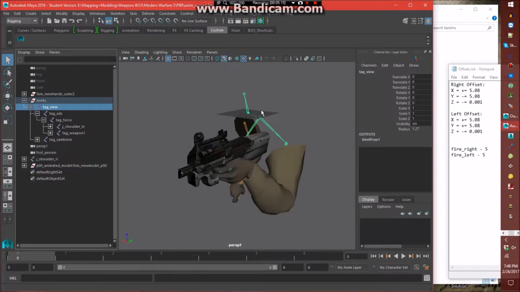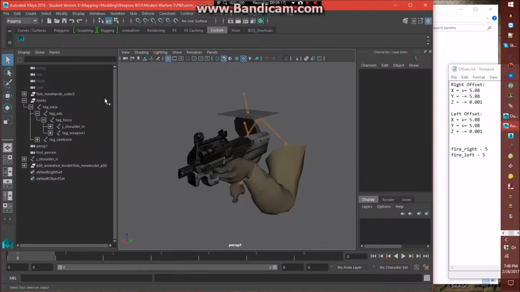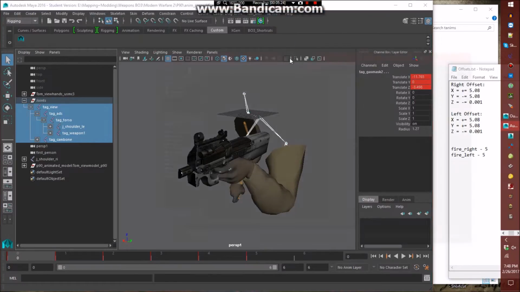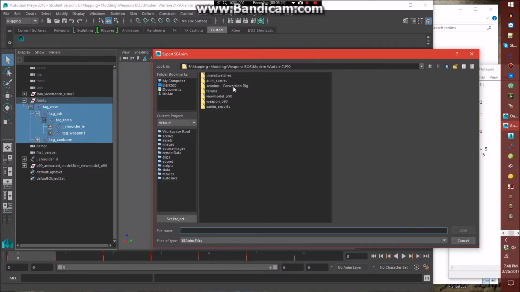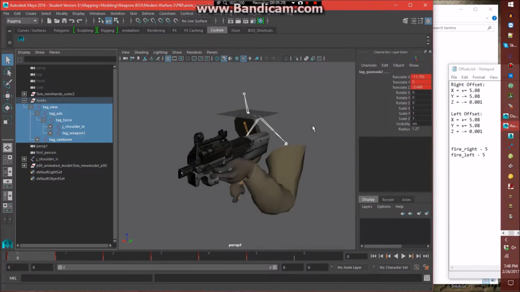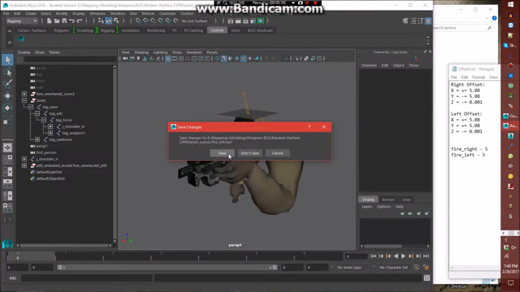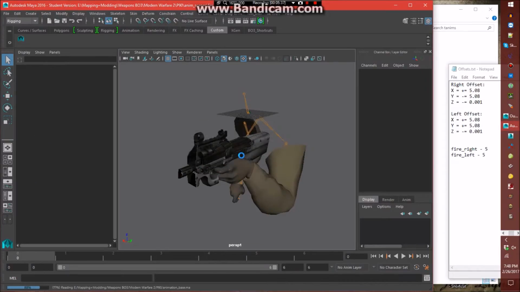Then we can go ahead and select, clean namespaces, and then tag view, select hierarchy. SETools, export selected, and CNMs, fire left. So if you get the gist here, we're just going to continuously do this. Save changes, yes.